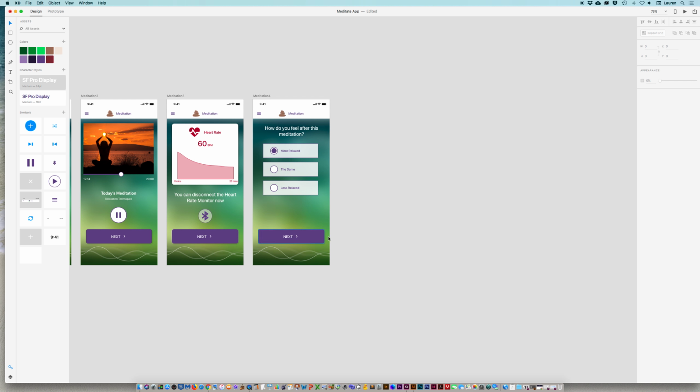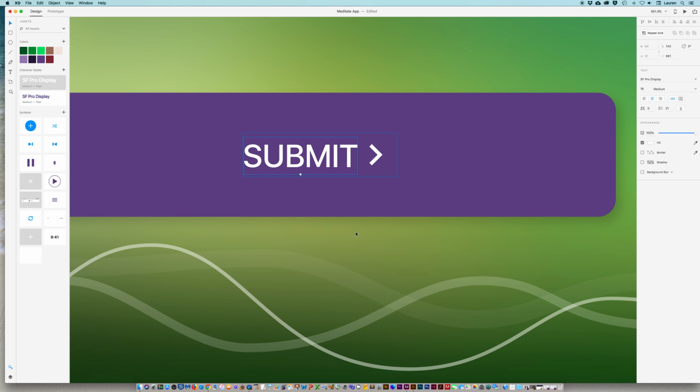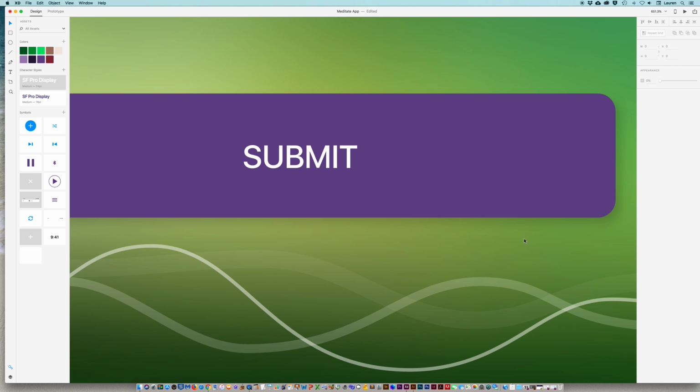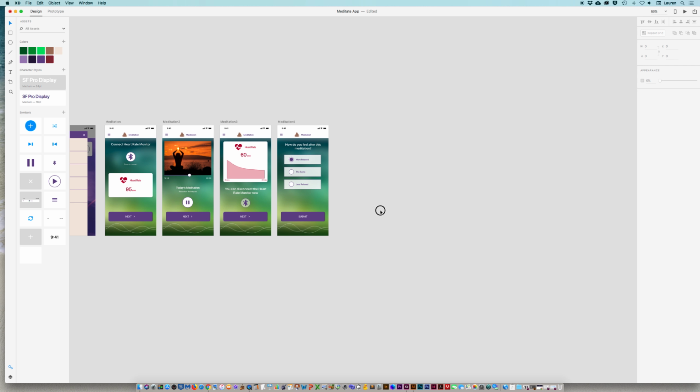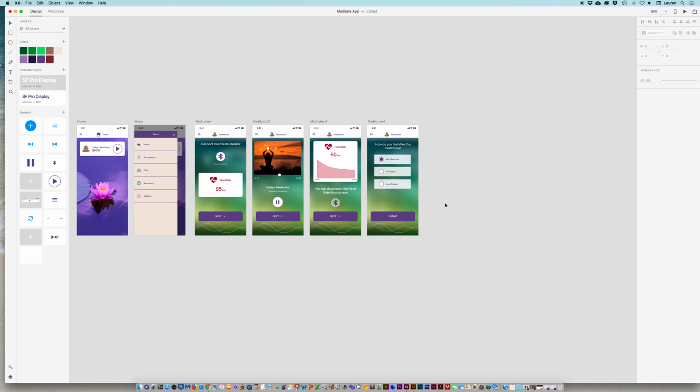Now, since this is the final screen in the process, I'm going to change our next button into a Submit button. And I can also remove this right arrow and center Submit on the artboard. Great. So once the participant completes the daily meditation, the person will be brought back to the home screen.